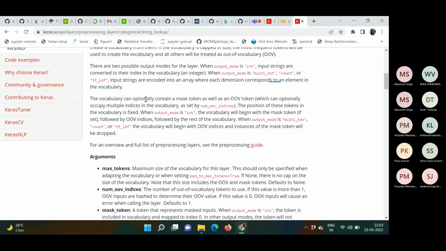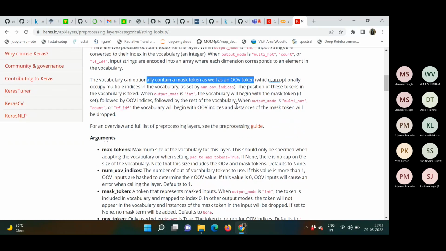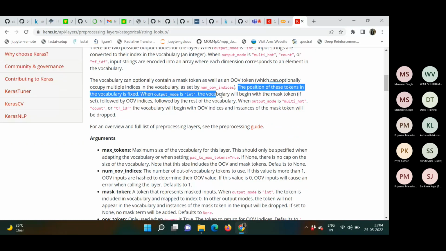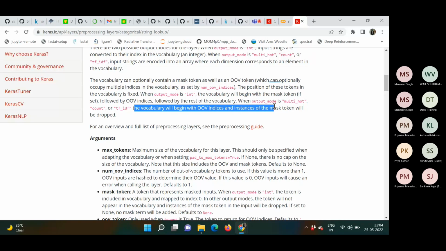And the vocabulary can optionally contain a mask token as well as an out of vocabulary token. So you can pass an out of vocabulary token as well. The position of these tokens in the vocabulary is fixed. When the output mode is int, the vocabulary will begin with the mask token, followed by the OOV indices, which is the out of vocabulary indices. And when output mode is multi-hot, count, or TF-IDF, the vocabulary will begin with OOV indices, and instances of the mask token will be dropped.